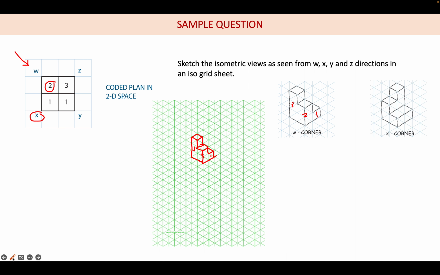X we already saw. Let us now try some other direction. Now we can try Y. I will erase this. Any doubt in how I drew this, the coded plan? Anybody has any doubt? Okay, if there is still any doubt, I will try for Y now, and you can follow that and see how it is done.